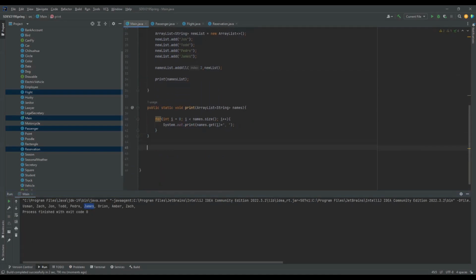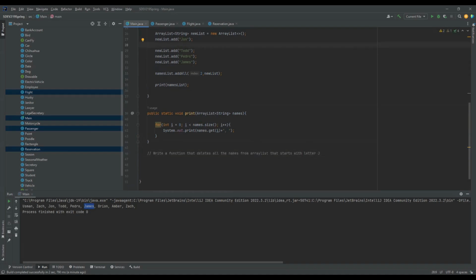So let's write a function that deletes all the names from the array list that start with the letter J. So add one more to the new list. What's another name that starts with J? We have at least 3 to work with. Write a function that deletes all the names from the array list that start with letter J. How would we do something like that?